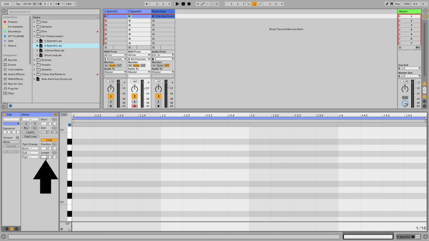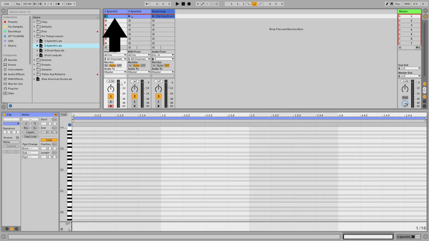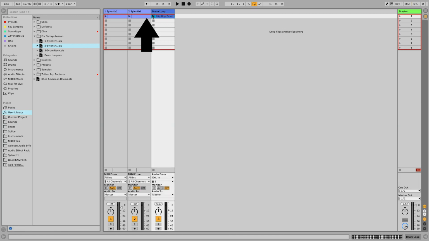but I'm gonna change it to 2 bars with length over here. As you can see, as I hit enter here, it doubled in length. We have a 1 bar clip here, and we have a 2 bar clip here. So I've loaded up this drum loop here to play along with, and it sounds like this.